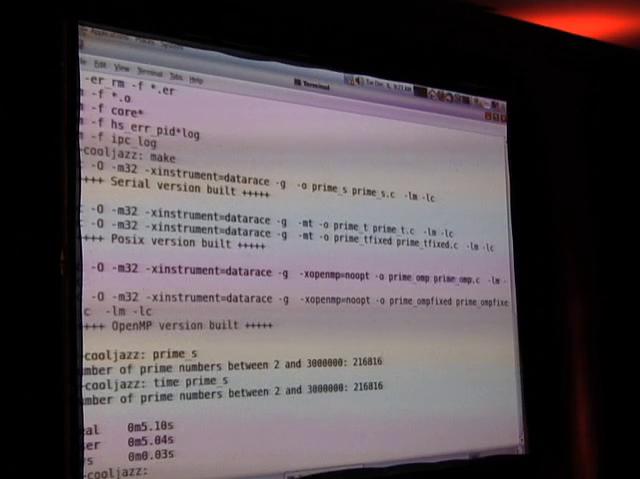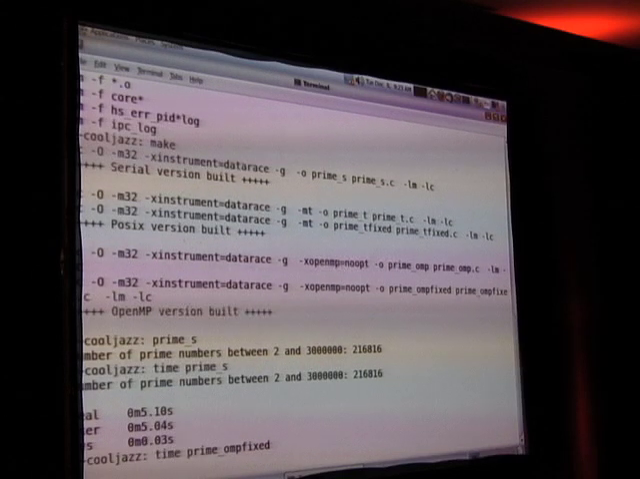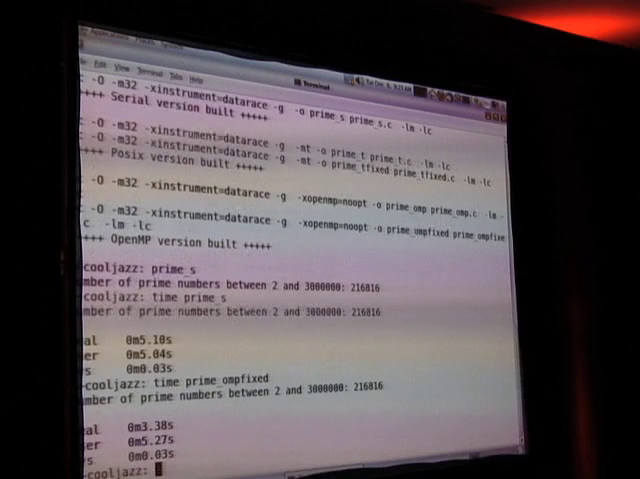Now, if I run, let's time, actually I have 2 versions of OpenMP, a broken one and a fixed one. Let's run the fixed one. 3.3, 3.4 seconds. So there's actually only 2 lines of code difference between these two.